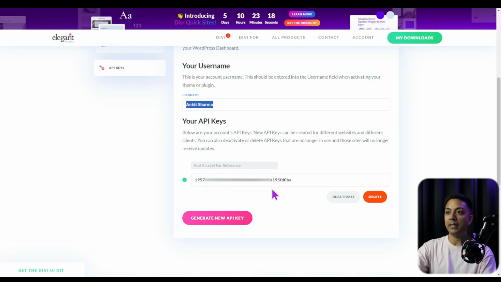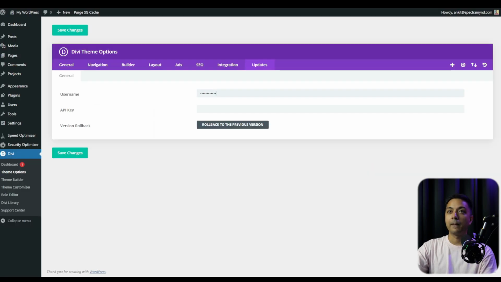And for the API keys, I'm just going to click on this key here, which is again going to get copied automatically, and then come back here in my backend and paste the API key here and click on Save Changes. And with that, we have successfully activated the Divi license on this WordPress setup.